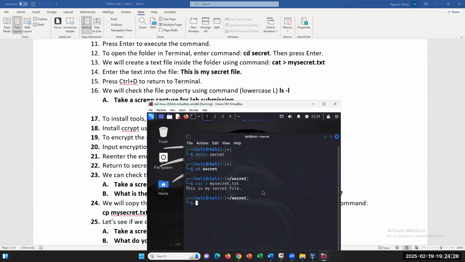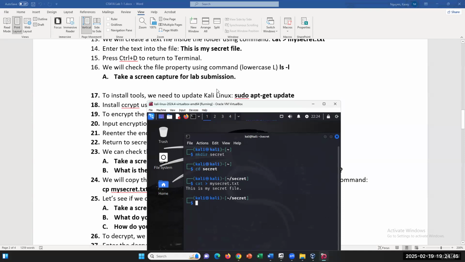Okay, so what I did was I made a folder. I go inside that folder. I created a file using the cat command, and I placed content in that file as text. This is my secret file. Now I'm going to do a list command, so that you can see what's in that folder. I'm interested in whether that file exists or was created, right? So you're going to do lowercase l s space dash lowercase l.